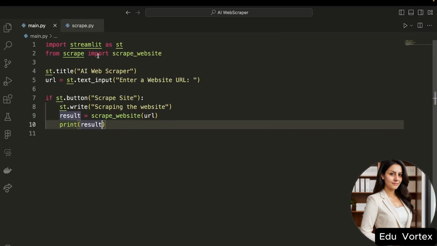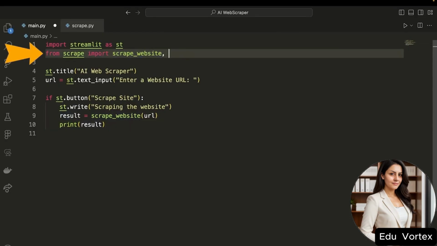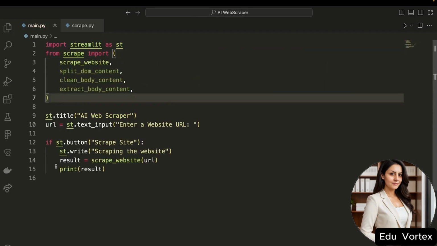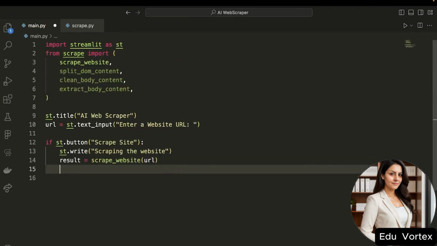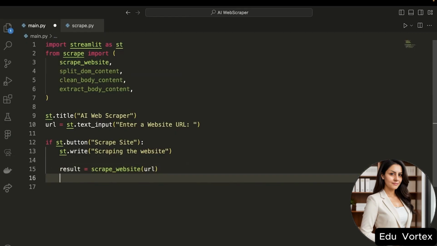Well, first let's import them. So we're going to say from scrape, import scrape website. We're going to import the split DOM content, the clean body content, and the extract body content functions. Now what we're going to do is call those functions and then kind of print out the result in Streamlit so we can see what it looks like.